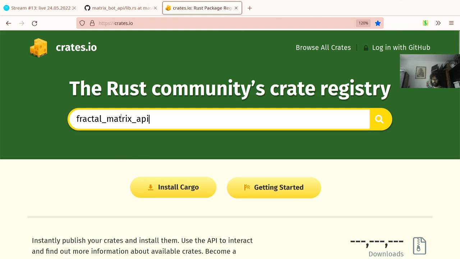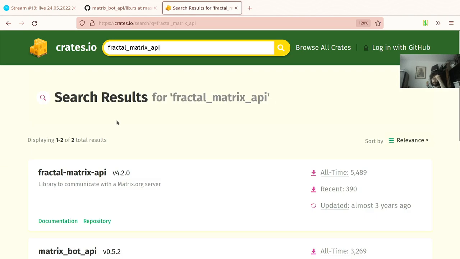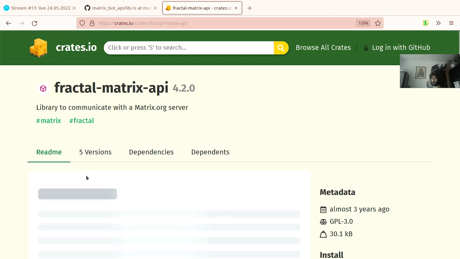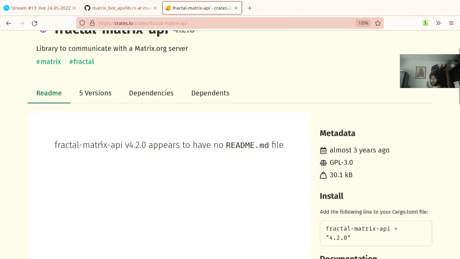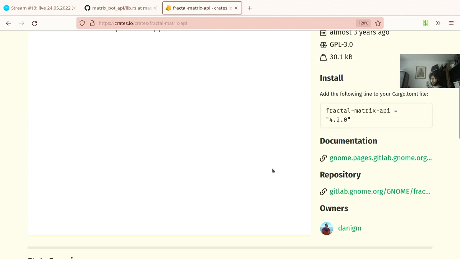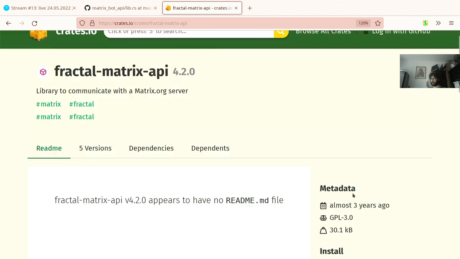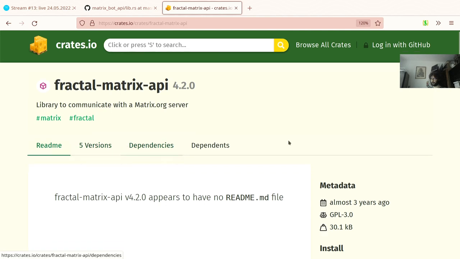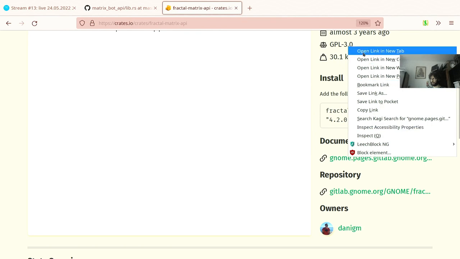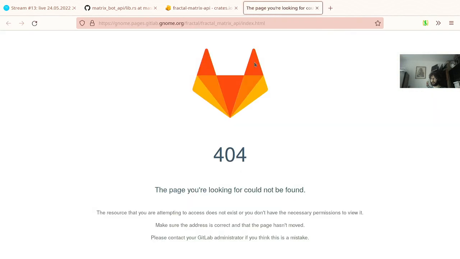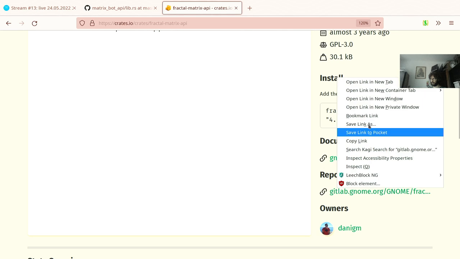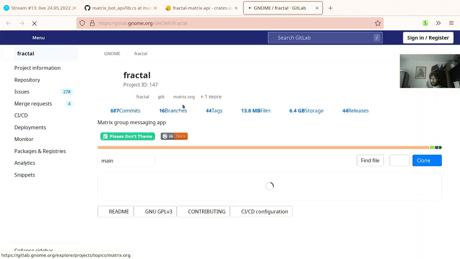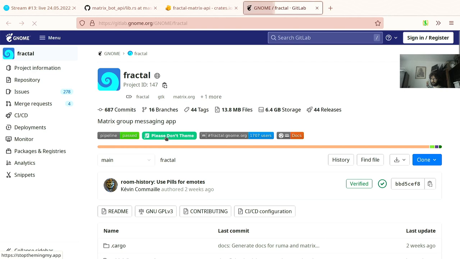Crates.io, Fractal Matrix API, and it has no README file. Lovely. It's GPL 3.0, which means that it's just barely compatible with the HEPL license that I chose. Documentation is here. 404. Lovely. But at least, what's that?